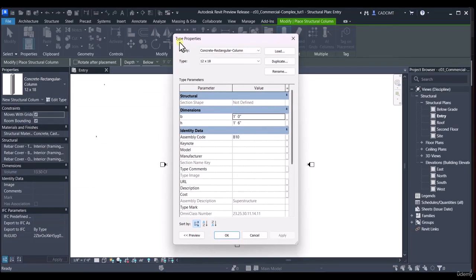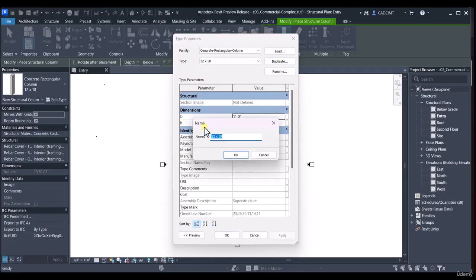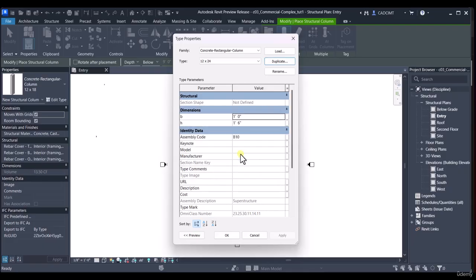You can see here the Type Properties dialog box is displayed. In this dialog box, choose the Duplicate button. See, the Name dialog box is displayed here. In this Name dialog box, enter the value as 12 inches by 24 inches. And then choose OK button. The Name dialog box is closed.